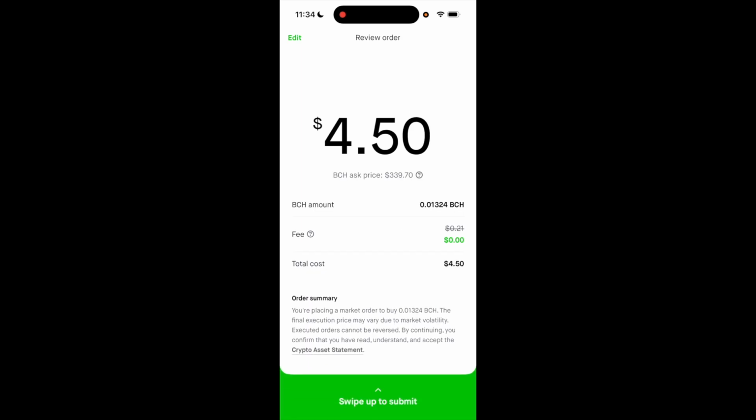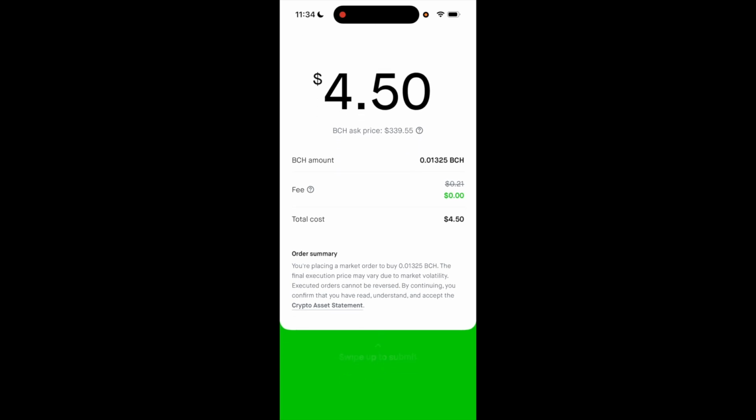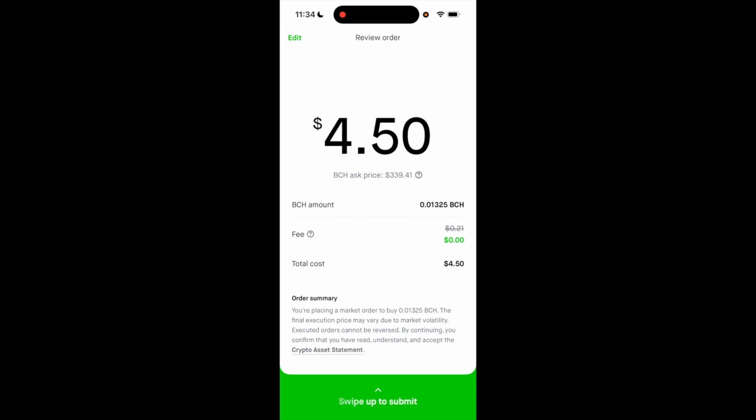Then on this page, you can review the order, so you can see how much crypto or how much Bitcoin Cash you're purchasing, the fees, as well as the total cost. And if this looks good, you can go to the bottom and swipe up to submit the order. So that is how you guys can buy Bitcoin Cash crypto here in Canada using Robinhood.